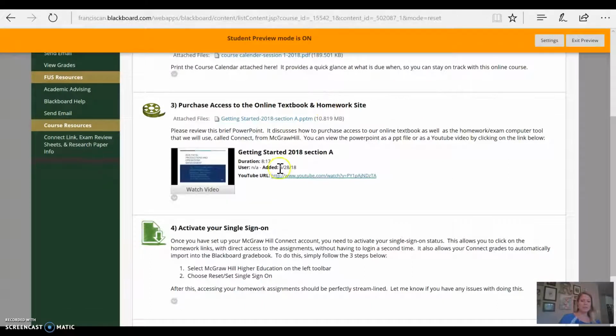After you have done that, you'll want to activate your single sign-on. What is single sign-on? That just ensures that when we have those independent homework assignments, which I link to each week, when you click, it takes you right there, so you don't have to sign on again into McGraw-Hill Connect to access them. Is it a big deal if you don't create a single sign-on? No, it just makes it easier for you.